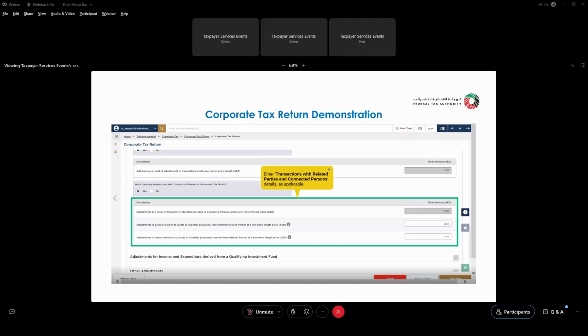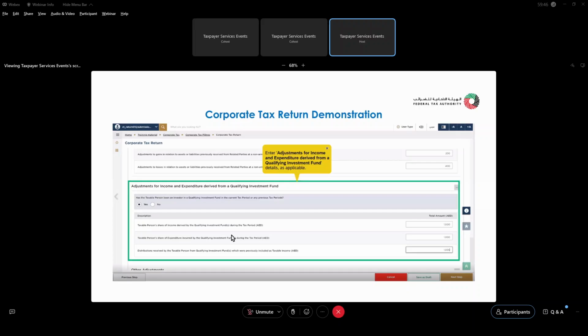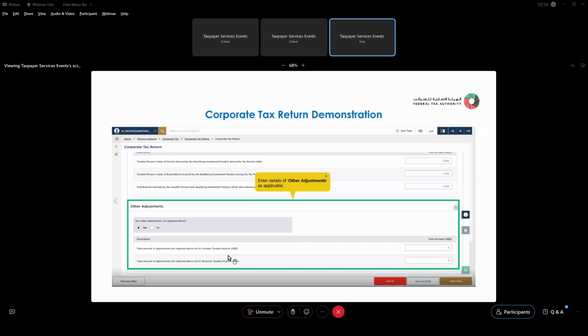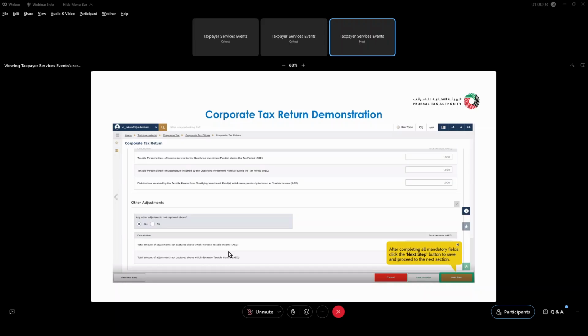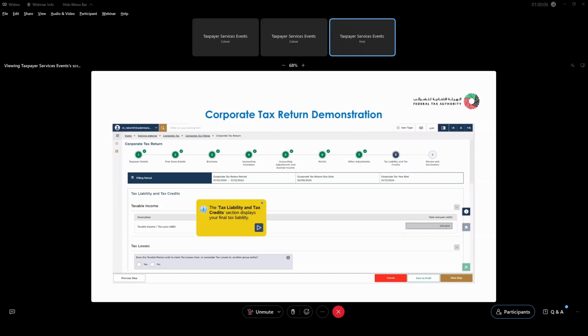You will scroll down to the adjustments for income and expenditure derived from a qualifying investment fund by adding the required fields and the numeric values in positive, and you will scroll down to the other adjustments section if applicable to you, where you may add it here, and you will click on next step and proceed to the 8th step. 8th step is the tax liability and tax credit step, where it will display your final tax liability.